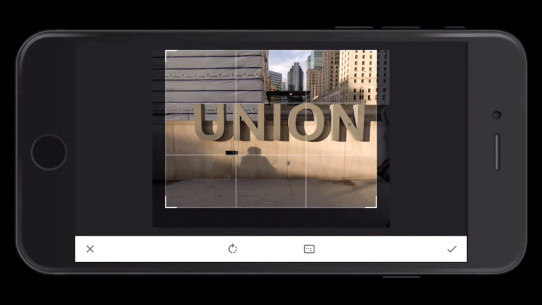And I did this as an example because you want to generally frame your shot so you don't have those extraneous details. I picked this one because there actually was extraneous detail, and this shows you how to get rid of it.